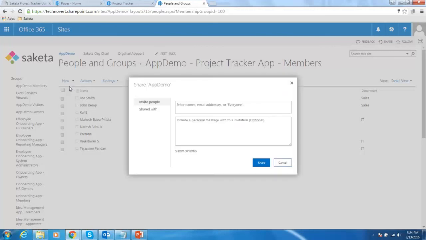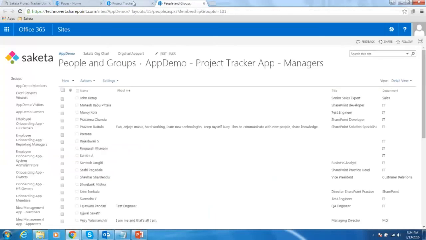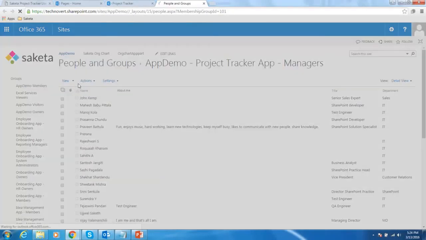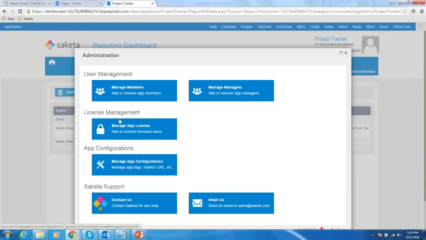So the administrators can actually add users to this group, and they can invite other people to become either managers or members based on which tab they click. Manage app licenses gives you information with regards to how many days of the license you have left, and whether your trial period is ending or whether your license is expiring.